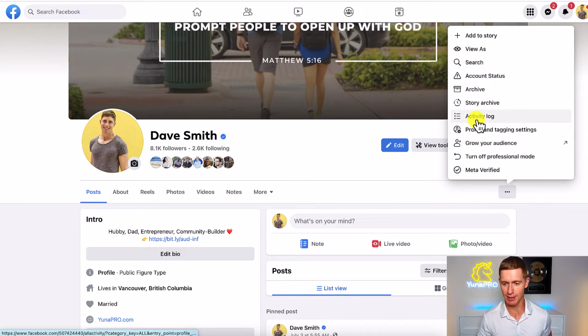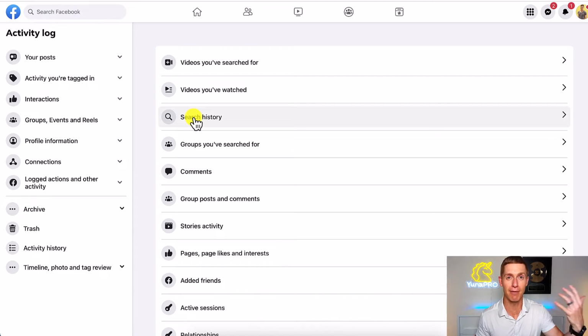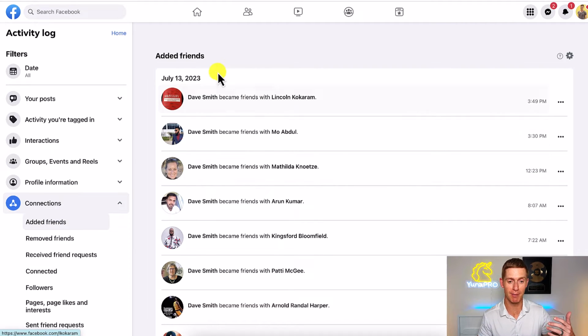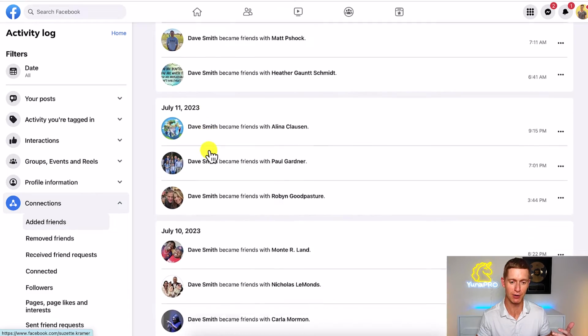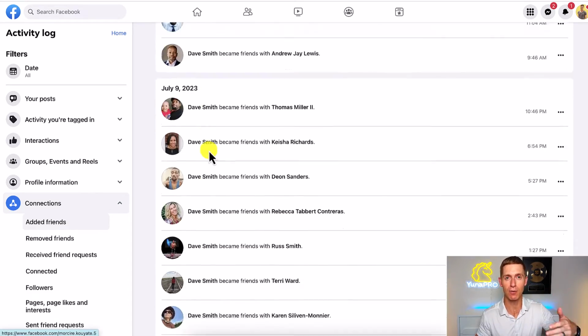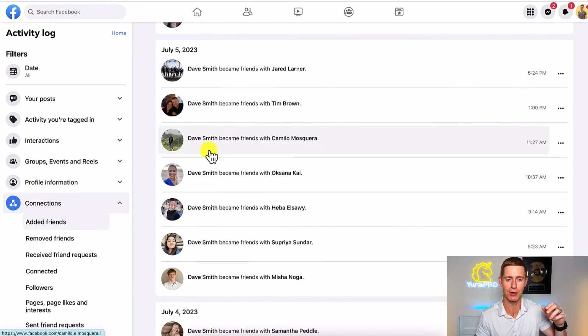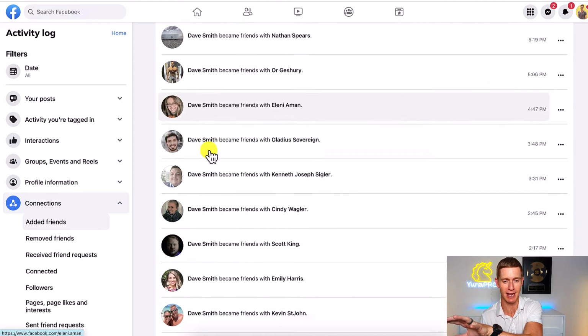Next, I'm going to go over to activity log here. And in the activity log, you can see everything that's been going on through your personal profile. I'm going to go down to connections, and then I'm going to click on added friends. And I want to show you something. So for today, you can see these are the new friends that I brought in. Yesterday, I brought in these new friends. So you can see that I'm adding new friends to my network. These are people that I'm bringing into, again, the top of my funnel, so to speak. These are people who are interested in the topics that are happening inside my Facebook group.